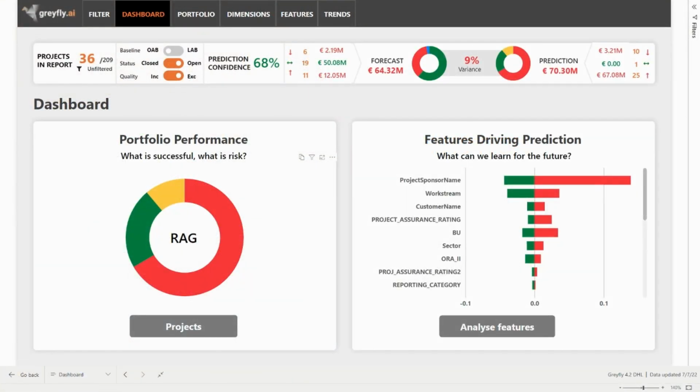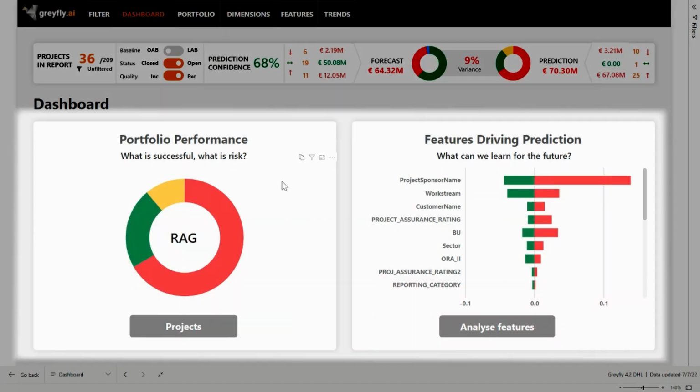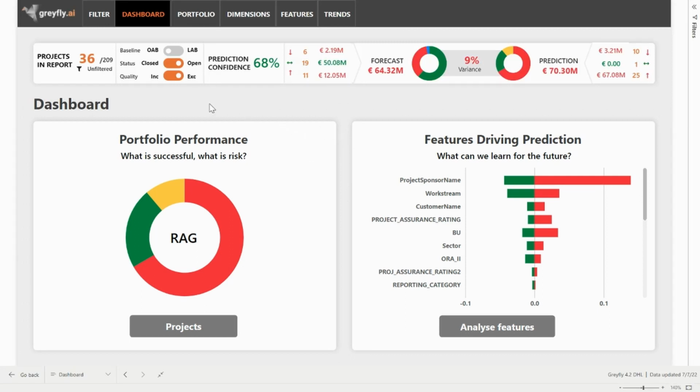This is our dashboard view, which is split into three main areas: the ticker tape at the top and two user journeys. The ticker tape summarizes all the projects within the portfolio depending upon the basic switches selected for baseline, status, and data quality. In this case, there are 36 open projects. The ticker tape also compares the customer forecast against the Greyfly prediction to enable the user to spot variances quickly. These figures update dynamically based on the projects selected.